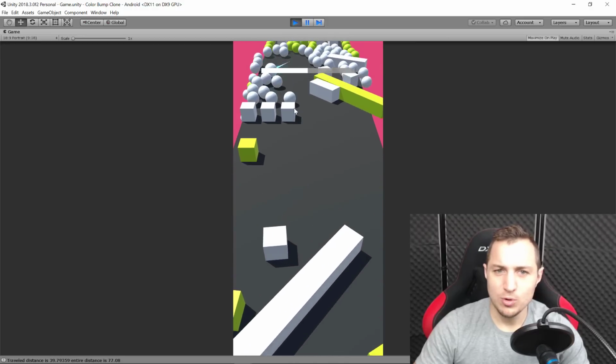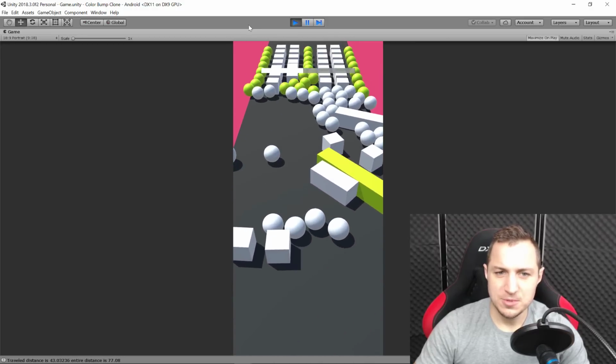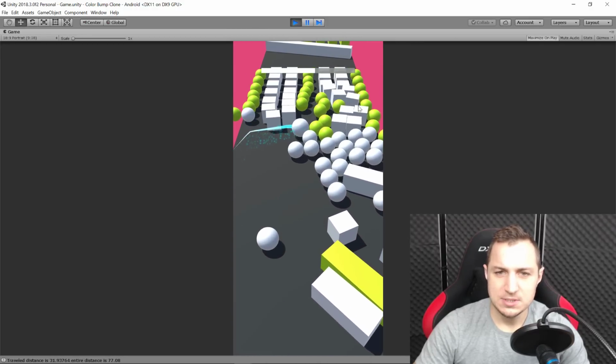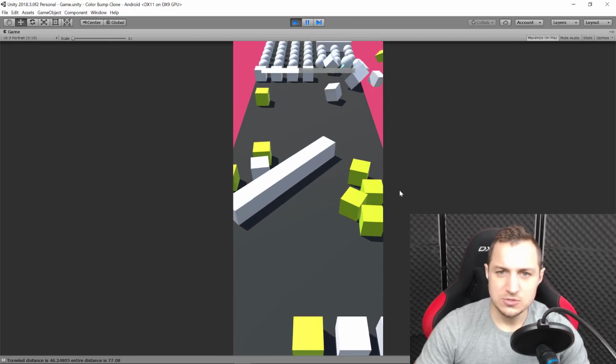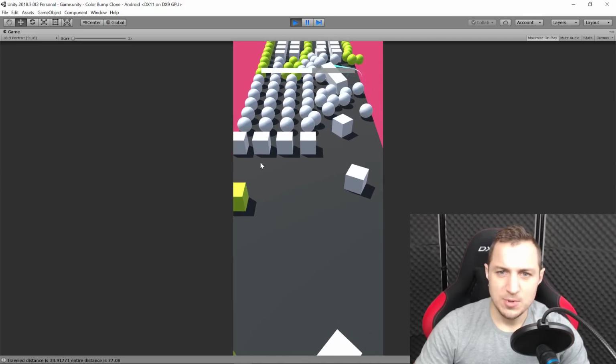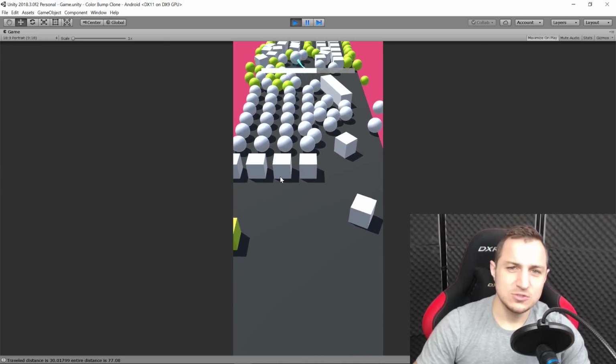I mean, there are some more little tweaks, for example, that the ball cannot fall off the map. It will always stay on this plane. That's something that is also interesting and relevant. But other than that, it's nothing too crazy.